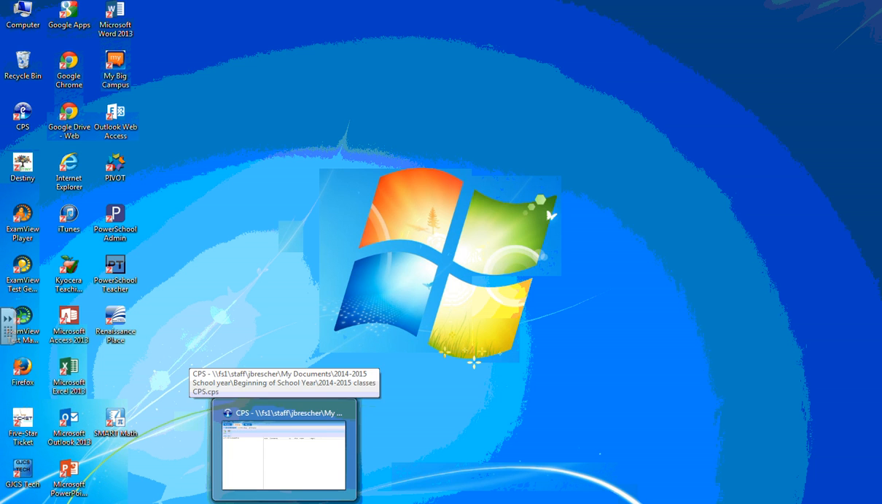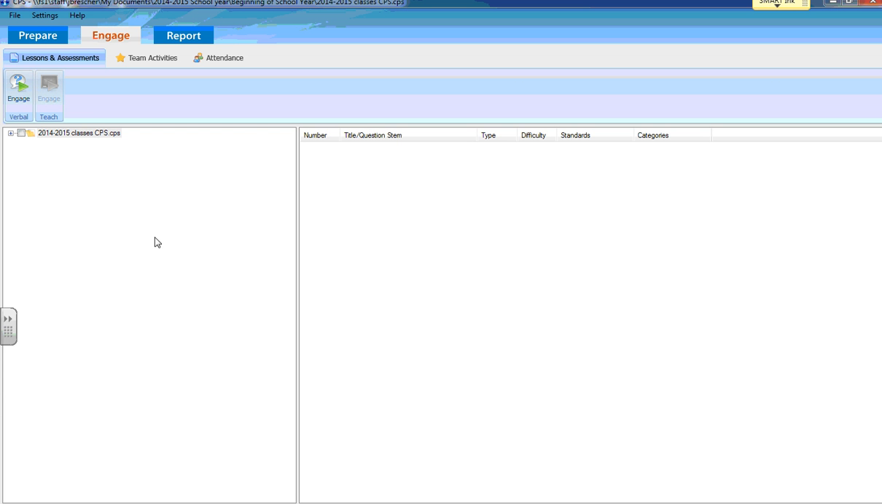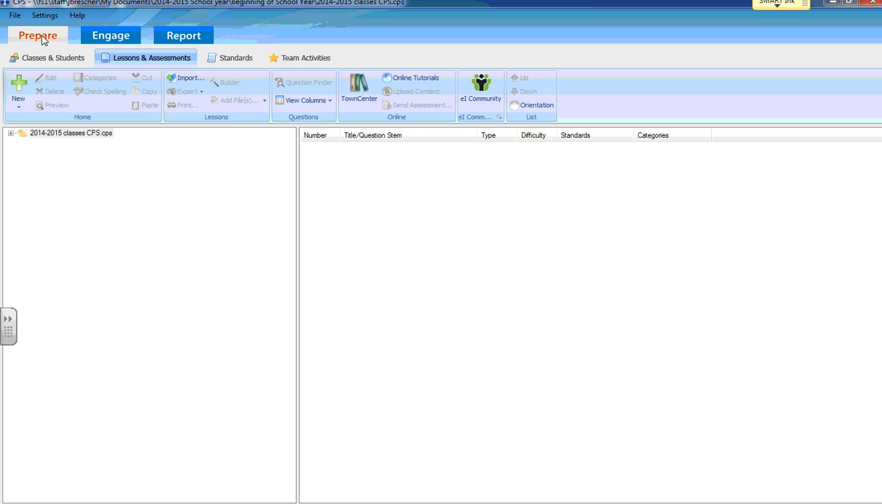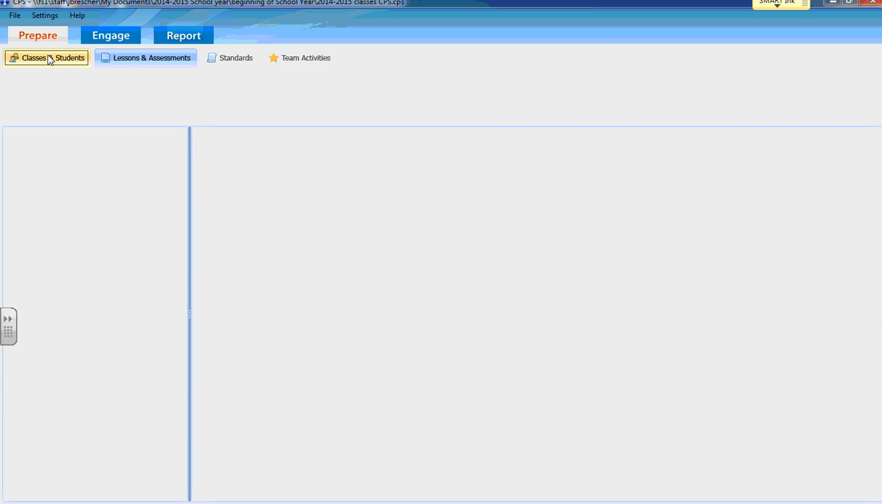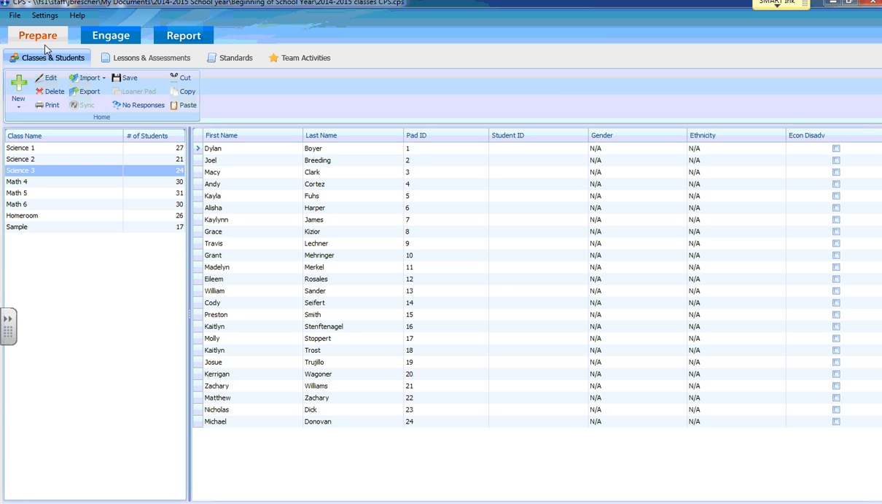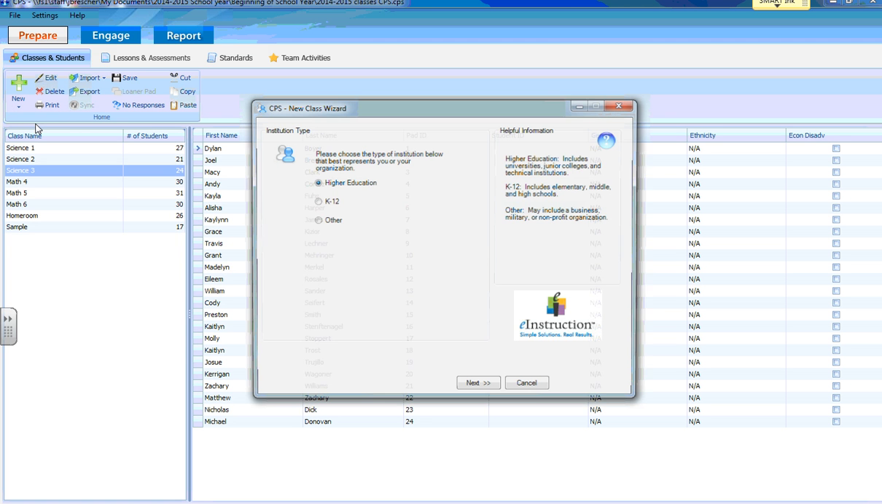All right, once you have it installed, you'll have to go through a process where you put in your classes, and it'll ask you for your email address and what school you work for and some other little questions. Then the first thing you have to do is prepare a class. So in order to prepare a class, you're going to go to the Prepare tab up top, and then you're going to go to Classes and Students, and you'll hit New, and first you'll start by hitting Class.